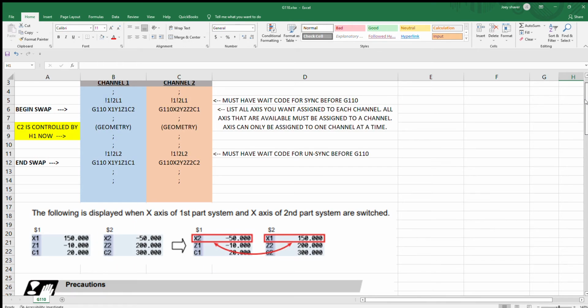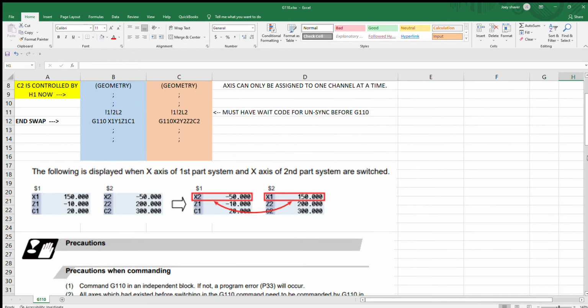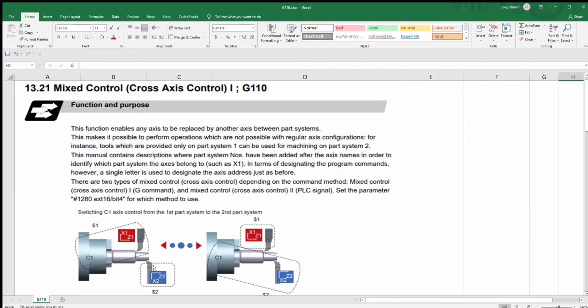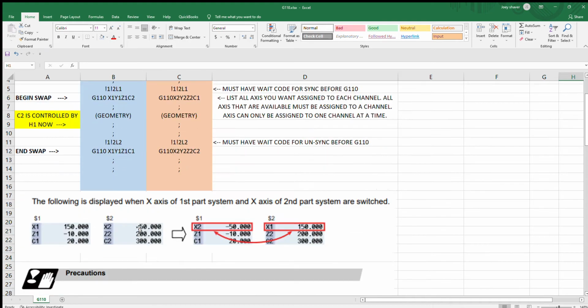And let's go up here. Okay, so basically you see this C1 is controlled by turret number 1 here. And then over here, C1 is controlled by turret number 2. These are turning tools, but it's just showing you how C1 can basically swap to turret number 2, which is channel number 2.